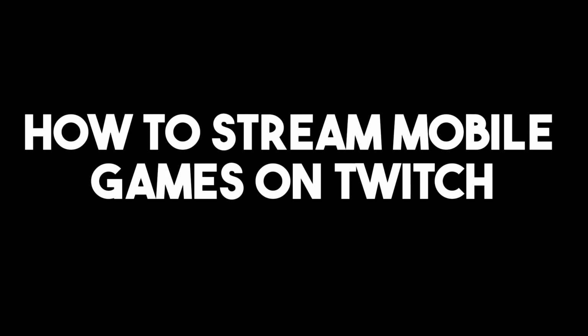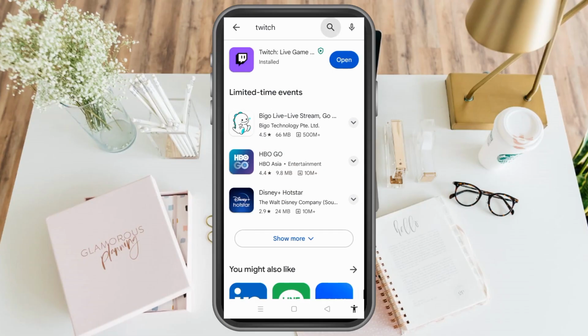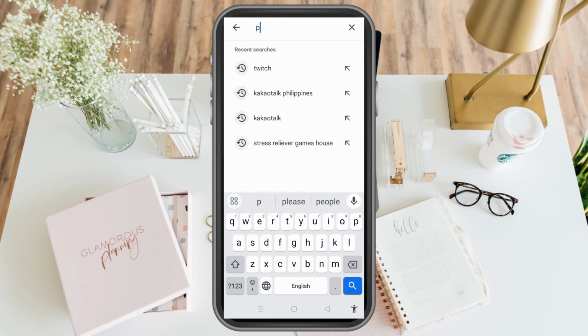How to stream mobile games on Twitch. This is a very easy and quick tutorial, but first you have to make sure that you have downloaded your Twitch account or application.